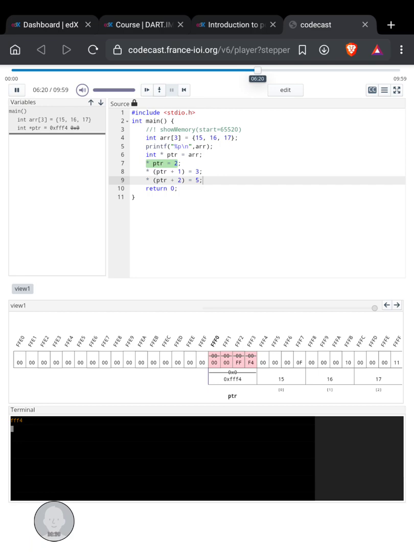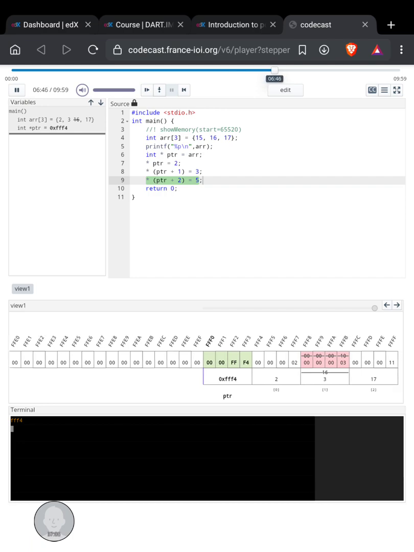Here, FFF4 is the first element. FFF4 plus 1 multiplied by size of int is FFF8, the second element. And FFF4 plus 2 multiplied by size of int, which is 4. So 2 multiplied by 4 is 8. So we start at FFF4 and we go 8 bytes to the right and we go to FFFC, and that's the beginning of the third element. And that's indeed the third element that we will modify here using this pointer arithmetic.